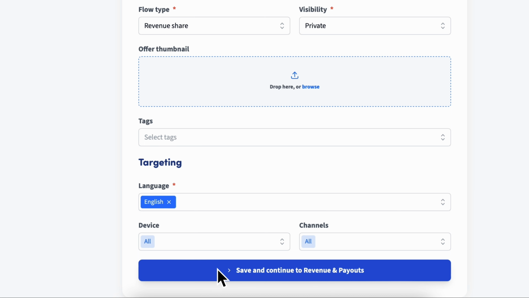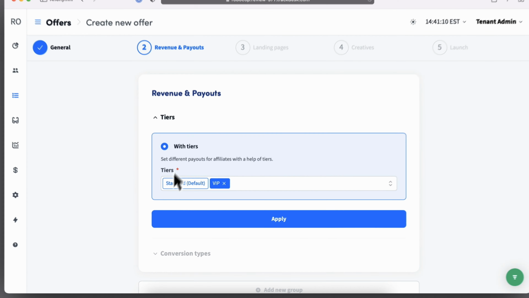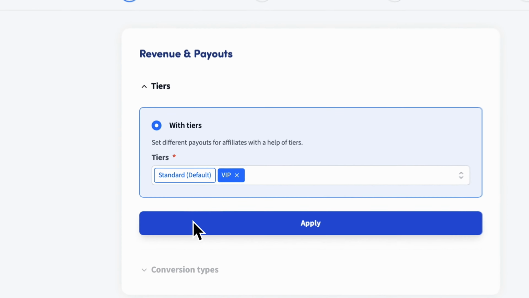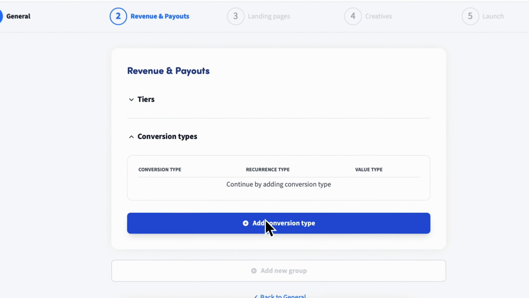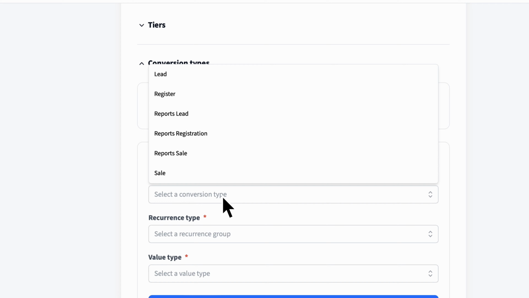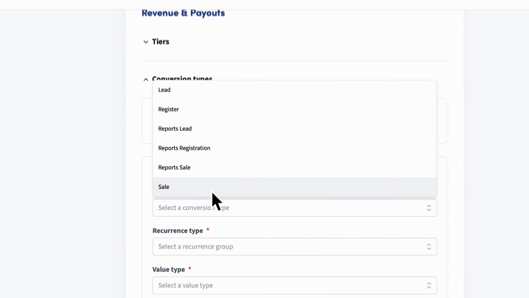Let's set revenue and payouts of the offer. Start by adding all affiliate tiers that you want to have on the offer. Now you need to define what you are going to actually pay for. What are your conversion types? You can customize these in settings. For our showcase, I will choose sale.